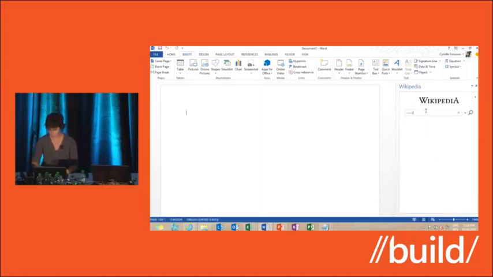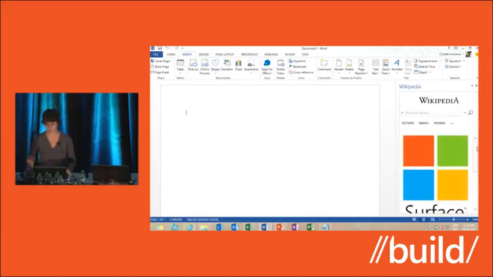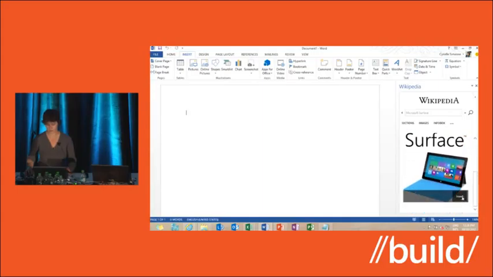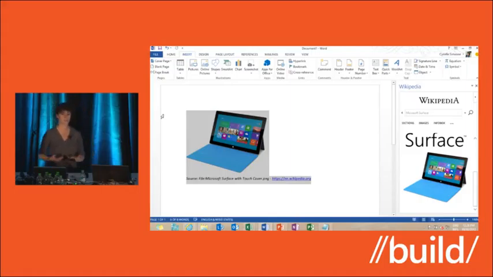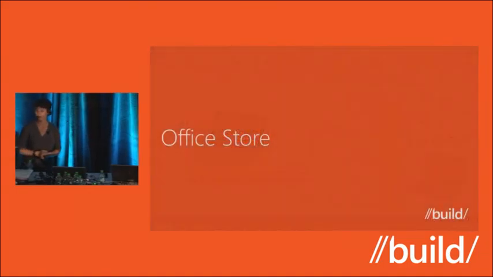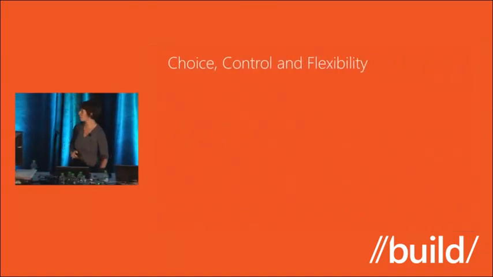I can learn more about Microsoft Surface, just as an example, and insert images back directly inside my document using exactly the same JavaScript API. The same app will work in both Excel and Word in this example. OK, so just a summary slide before going ahead with how to build apps.